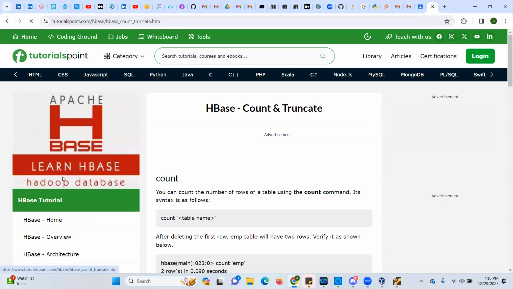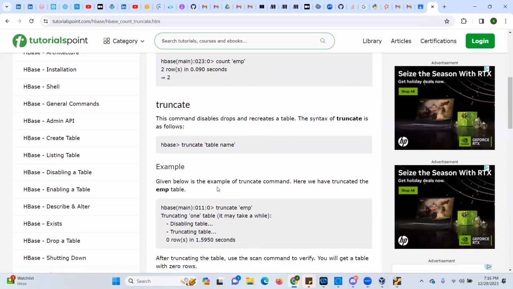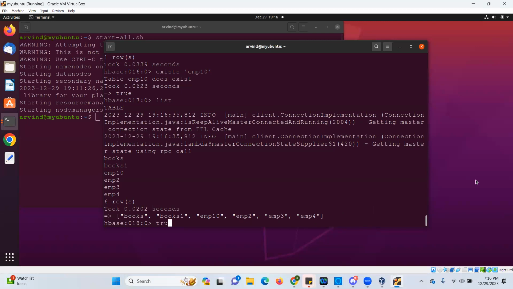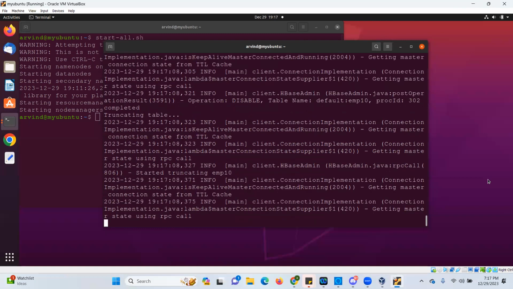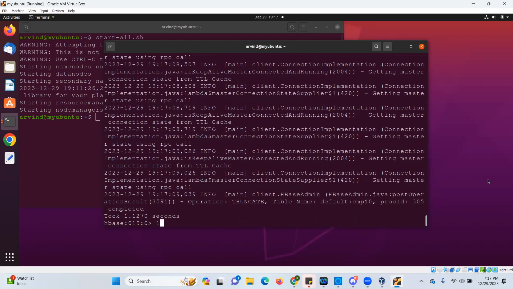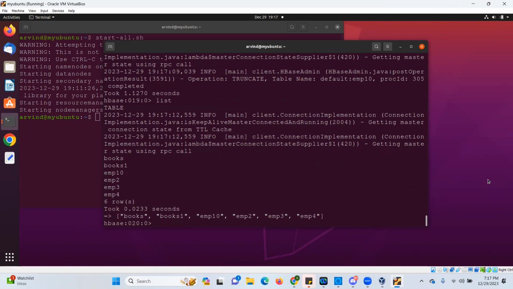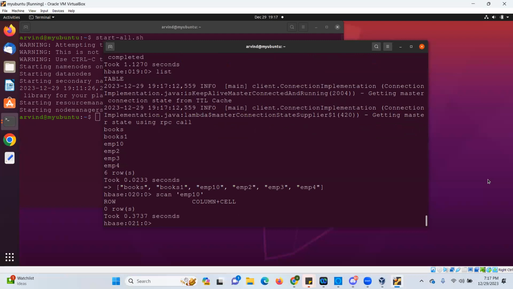And truncate is there. Truncate is basically deleting the records. Truncate will disable the table and truncate the records. So if I do it, the table is still there. The table is not dropped. If I do scan emp10, the records are deleted.